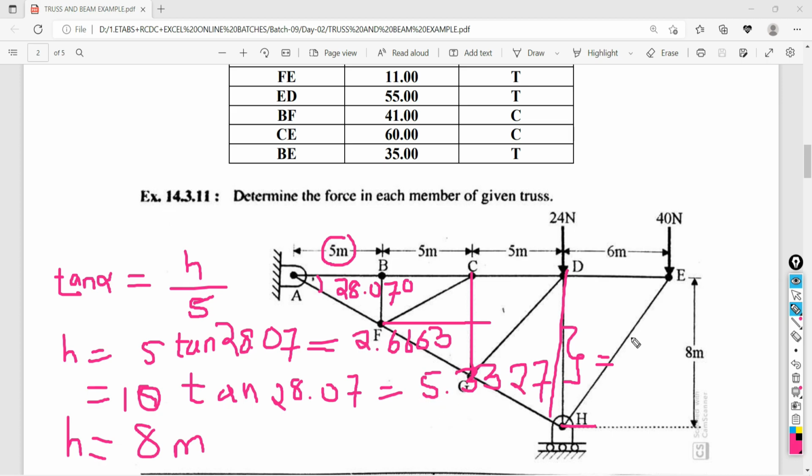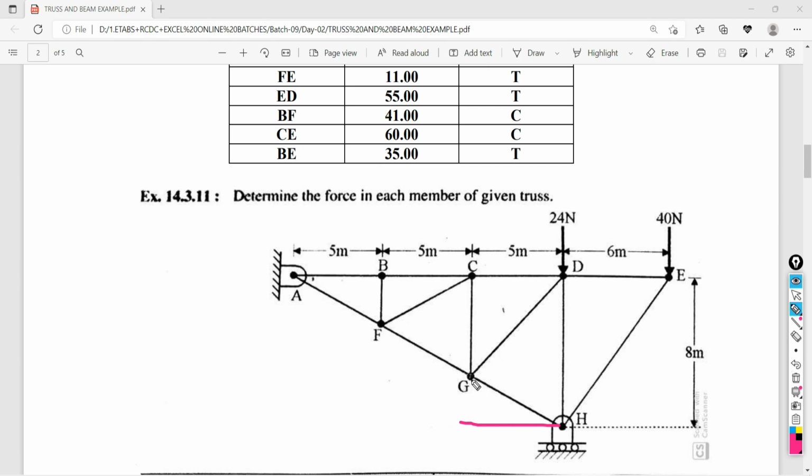It will be 2.6663, exactly. Then last, 8 minus 5.3327. What do you get between these two? 2.6663. Am I right? Yes sir. So basically each level height is 2.6663, and if you take this three times, you will get this value 8 meter.